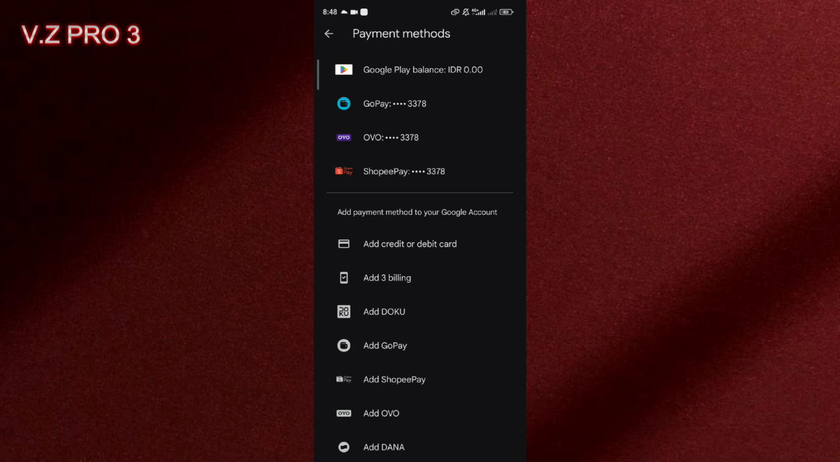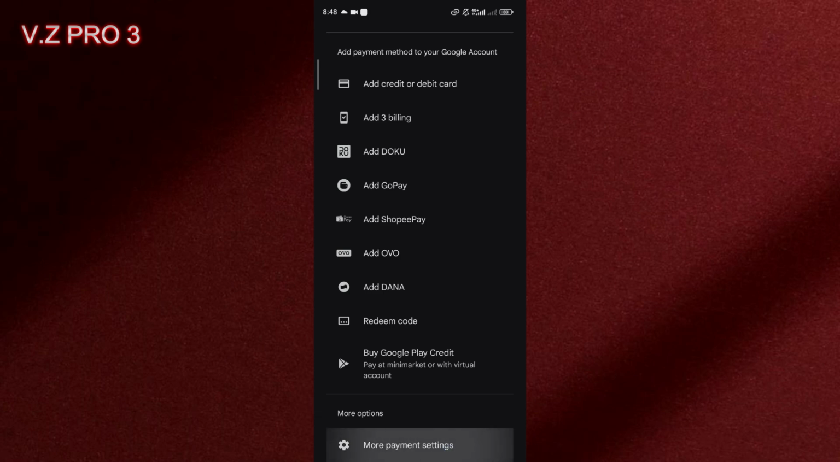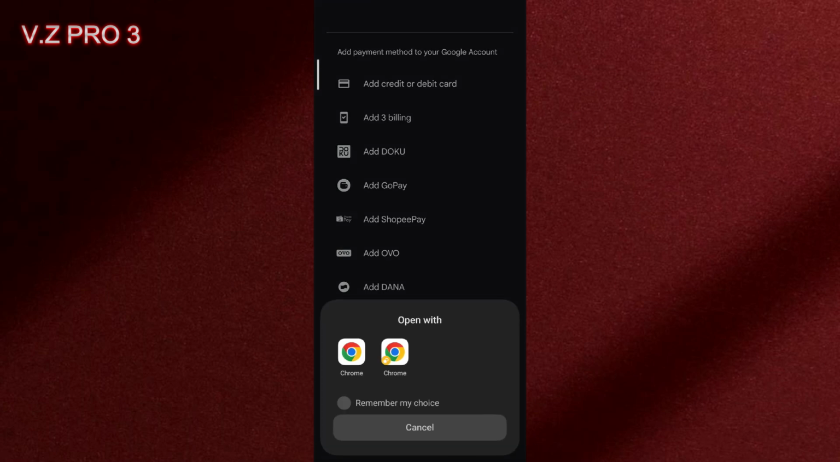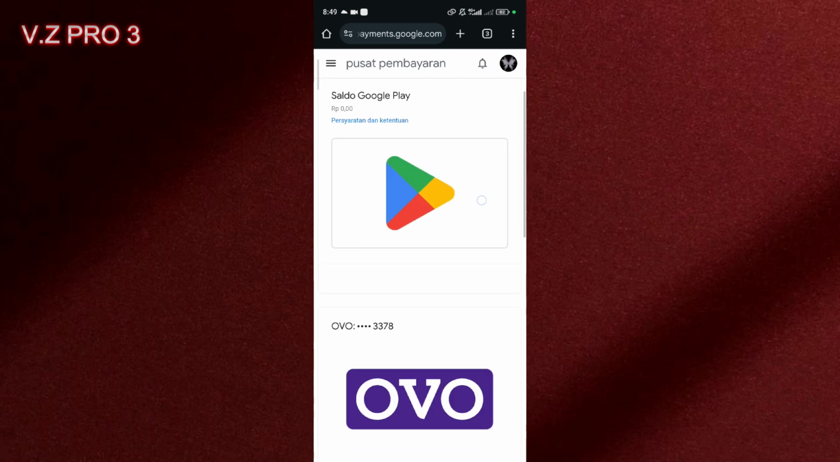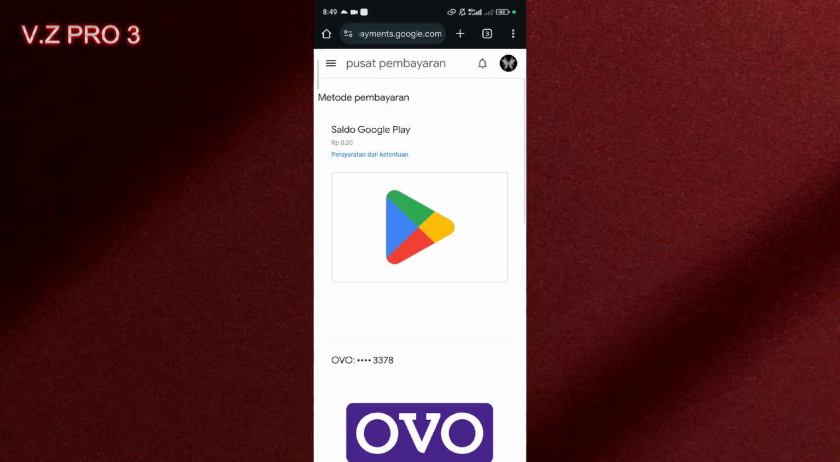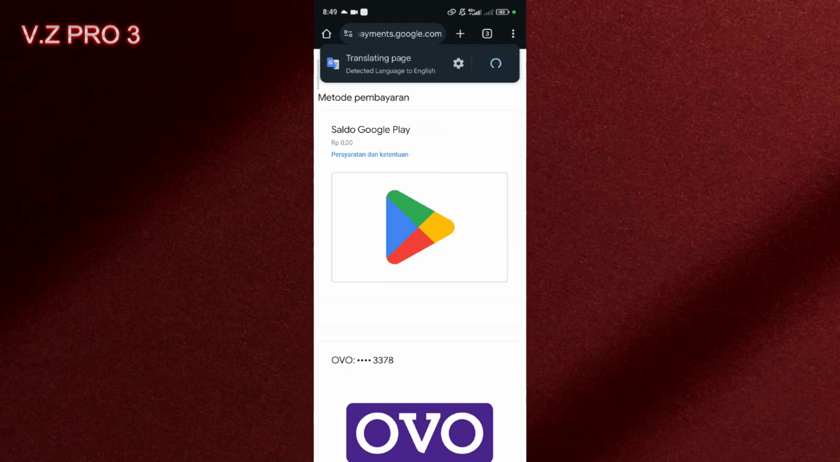How to do it? It's very simple. You can just scroll down and you'll find there is an option, More payment settings. You can just tap on that. You can choose Chrome or Google. You will be redirected to this website, and here are all the payment methods that you use on your Google Play Store.